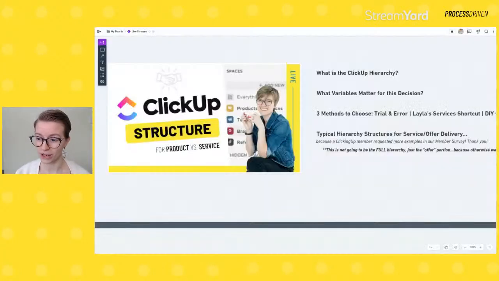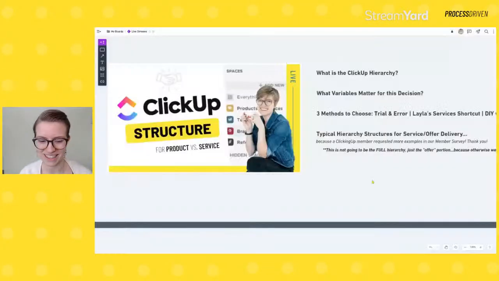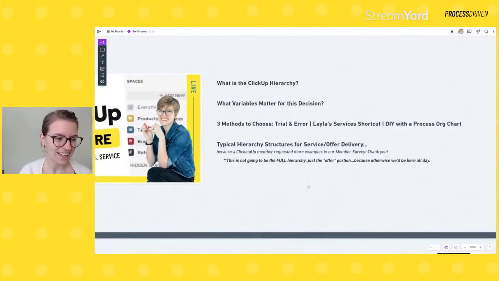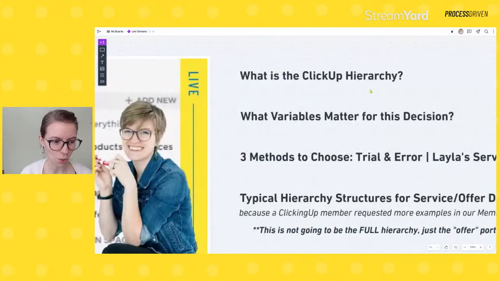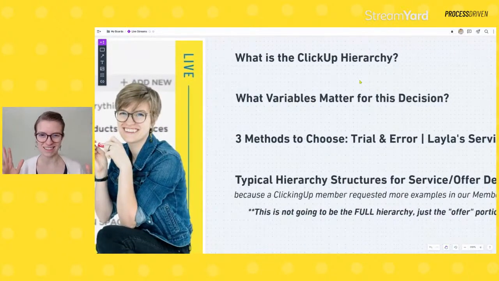Actually, let me just share the screen so that you can get a little bit of a sense of where we're heading today, for those of you who don't yet benefit from the timestamps of the replay. All right. So today's objectives are to go through 4 major topics, and I like to organize my presentation. Number 1 is what is the ClickUp hierarchy? The basics, just getting the lay of the land. If you are a complete ClickUp beginner, this will give you a bit of a crash course.